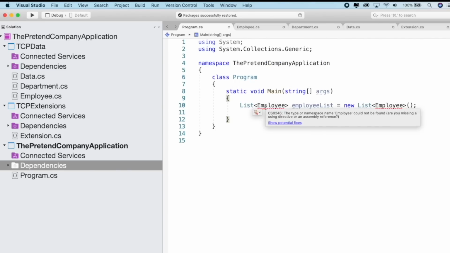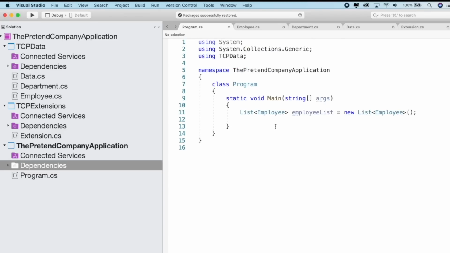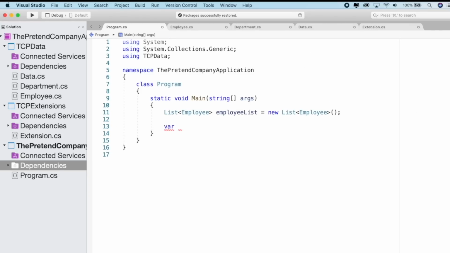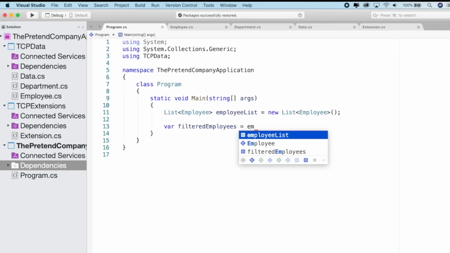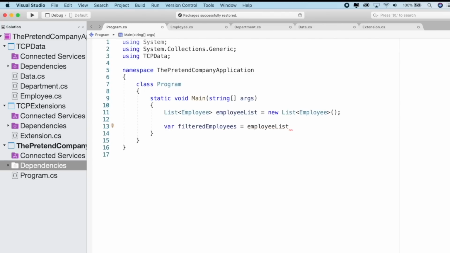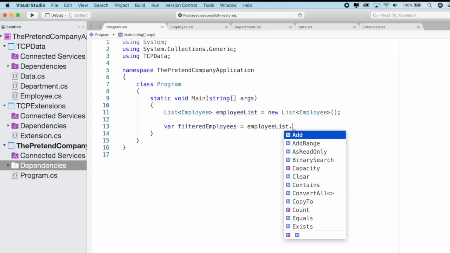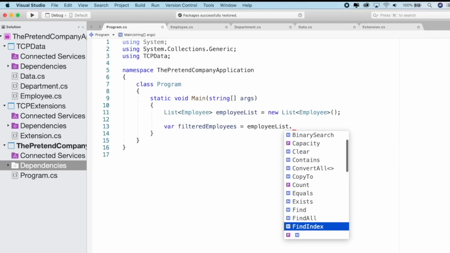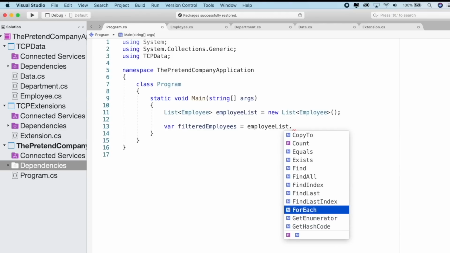We can see that there is a red squiggly line under the code that strongly types our generic list as the user-defined type employee. So to fix this, let's include a directive at the top of our code to the TCP data namespace. Great! So through the magic of extension methods, we should see the filter method appear in the IntelliSense drop-down list when we add a dot after the employee list variable. Okay, so why are we not seeing the filter method appearing in our IntelliSense drop-down list?